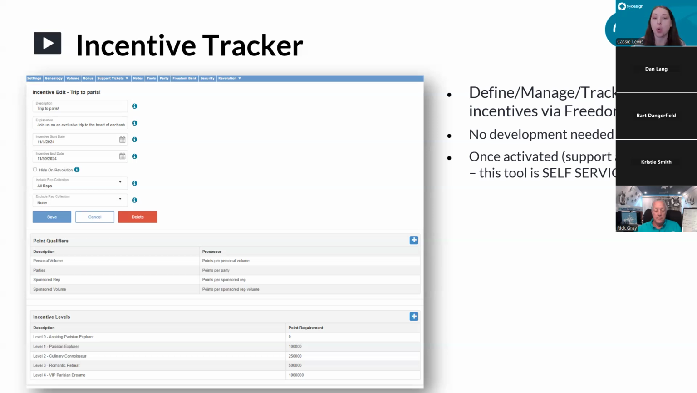Below that, you're going to see point qualifiers. This is going to be, how do reps earn the incentive? What are the behaviors that you're going to reward? How are they going to qualify for the various rewards? And then the third section down there are the rewards themselves. So the incentive levels, what are they going to earn, and at what threshold do they earn them? You may have an incentive that just has a single prize, and that's fine. You're just going to have a single incentive level there. But for those incentives that have multiple levels of achievement, you can set as many of those levels up as you'd like. So that's kind of the general overview of the incentive tracker.